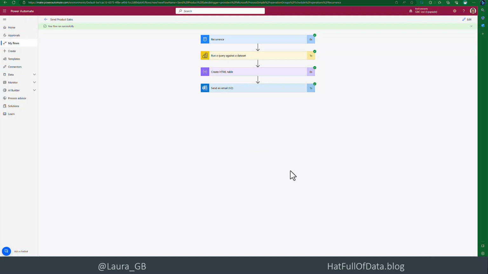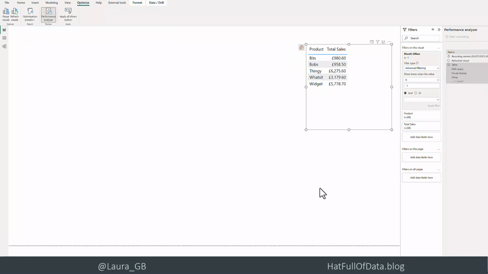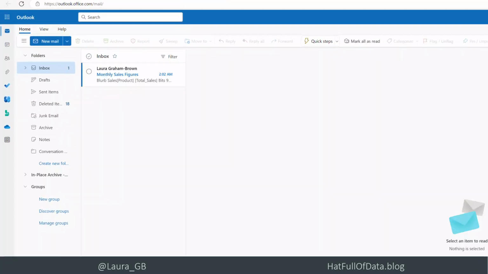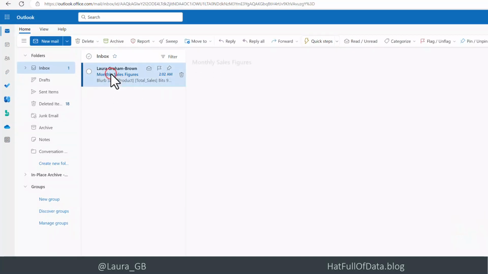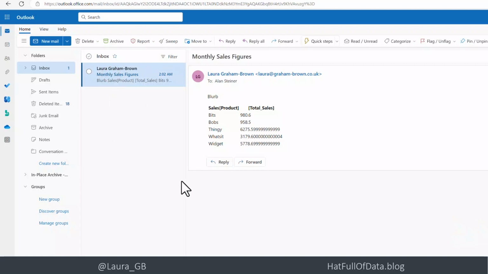Okay. So now let's go and have a look at the inbox. And there we are. In their inbox, we can see that email. And there we are. We have the sales product and we have the total sales. Now, it's put some square brackets around some things and this text isn't formatted totally as we'd want it, but that has pulled data from a Power BI dataset using Power Automate.